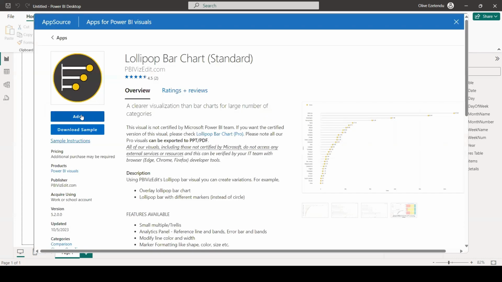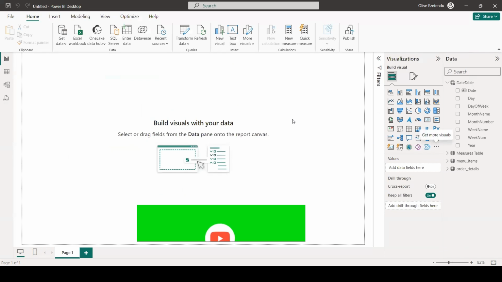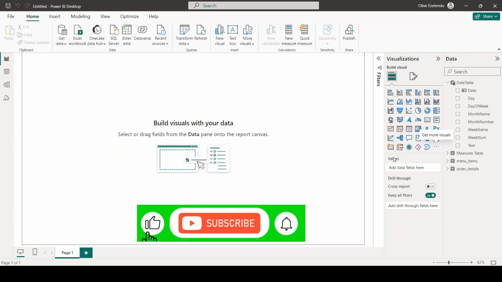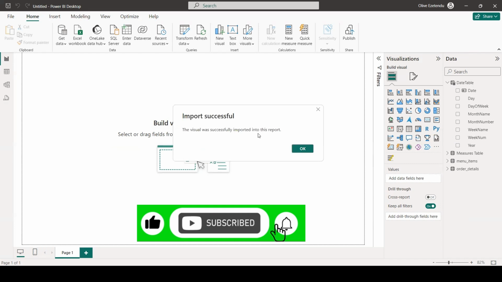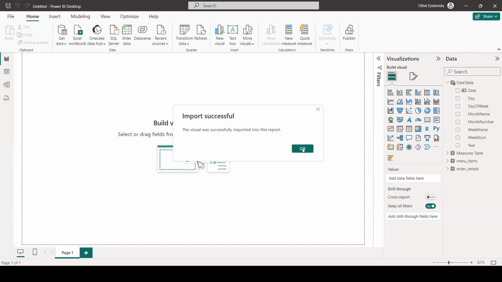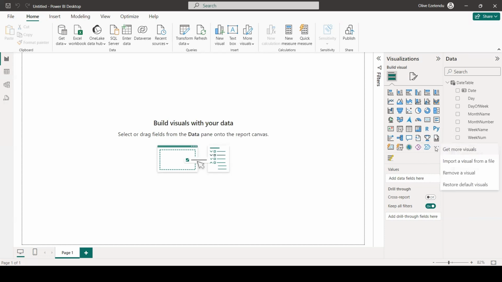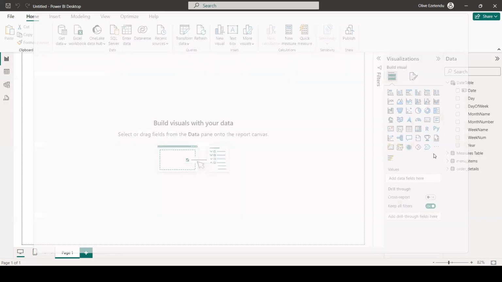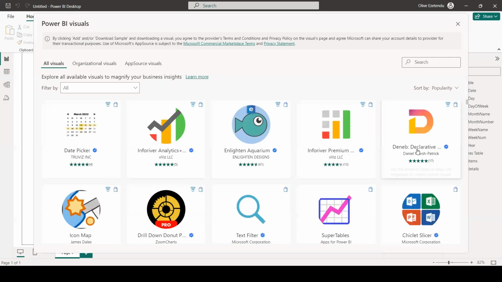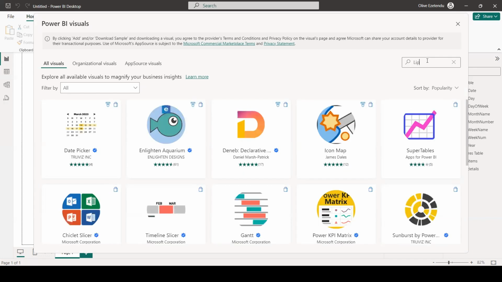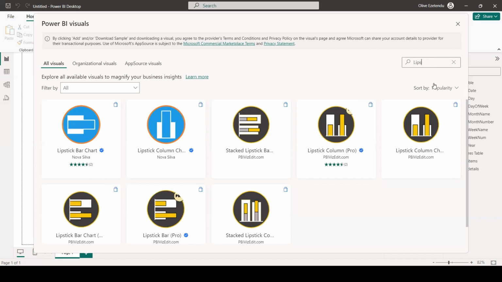and this is it. So I'm just going to add it, and it's going to show here really soon. As you can see, the import was successful. So we have this bar chart right here. Click enter and come back here to get another visual. The second one we're going to be getting is called lipstick bar chart. Just type lipstick, and before you're even done typing it, you just see it.